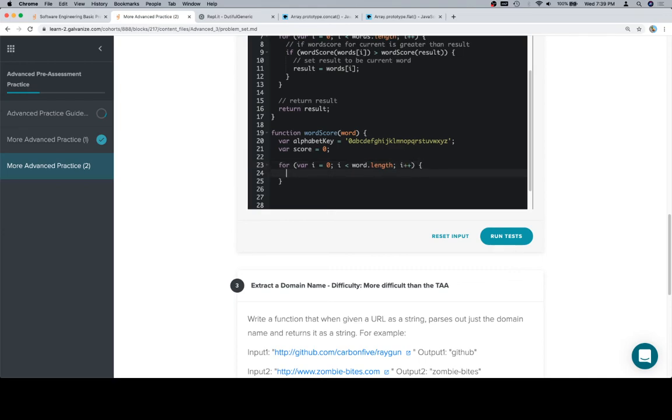And here's what we want. We need to get a score for each letter. We're iterating over it, so we'll say variable current letter is equal to word at I. We want the score for that, so we'll say score plus equals alphabet key dot index of the current letter.